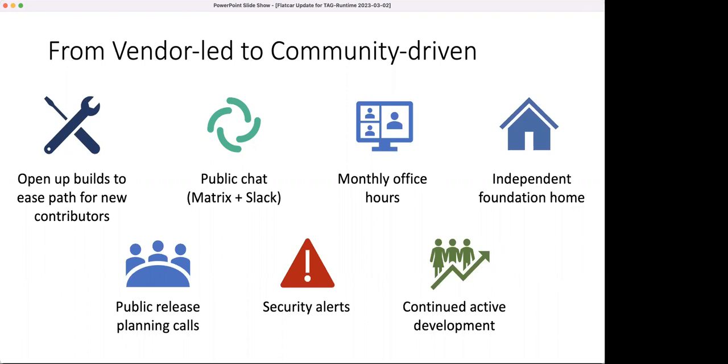And really CNCF seemed like the right place, because that's where our community was, right? We know a lot of the users, and where we see them is at KubeCon. We see them at Kubernetes events and CNCF events. And it just seemed like a really good fit. So that's why we've gone down that path.